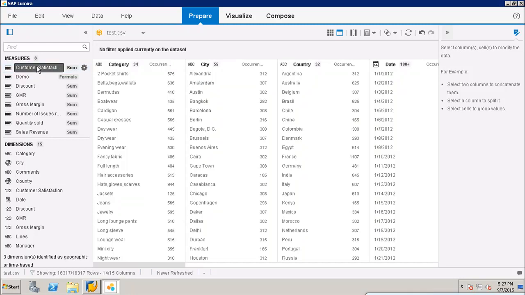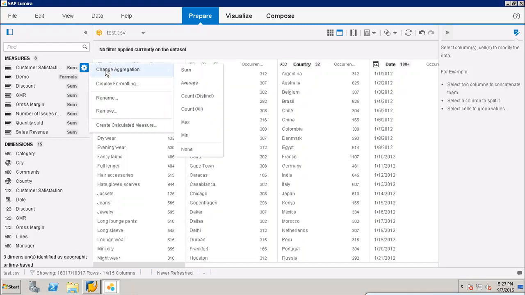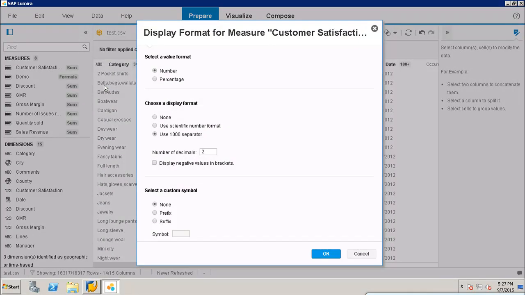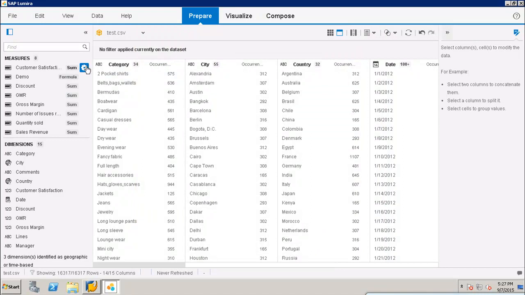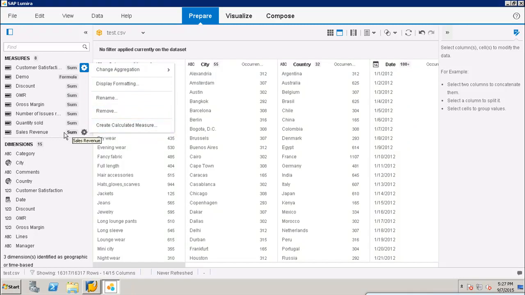Let's say I have this customer satisfaction. If I go to the options here, I can change the aggregation to sum, average, count, count all, max, min, or even to none. Then if I want to display the formatting, I can click on here and select the value format. I can choose the display format. I can select the custom symbol. After that, if I go back again here, I can rename this, I can remove this, and I can create a calculated measure by using this measure value.